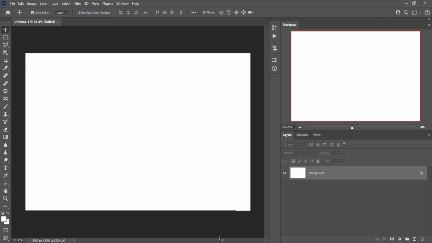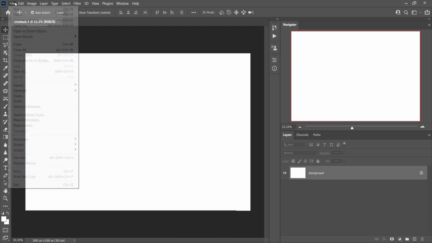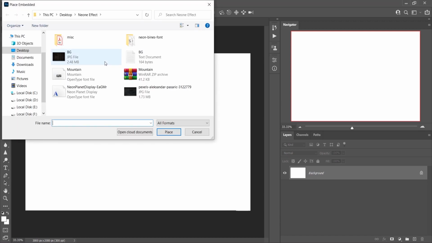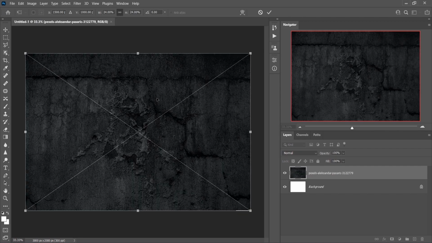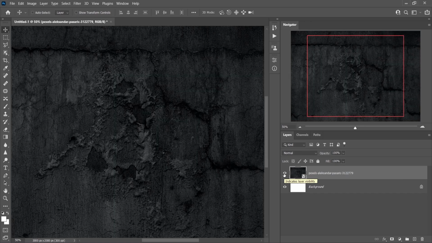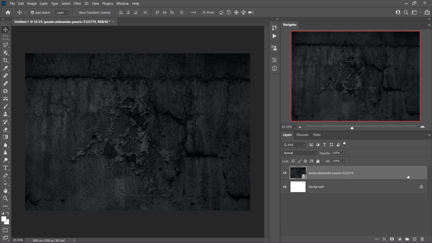will be a dark background because I want to create the neon effect. So dark background is best. So go to File and now Place Embedded, and this is my background. Okay, you can download this background, the link is in the description. You can download it if you want. So this is my background, that's good.